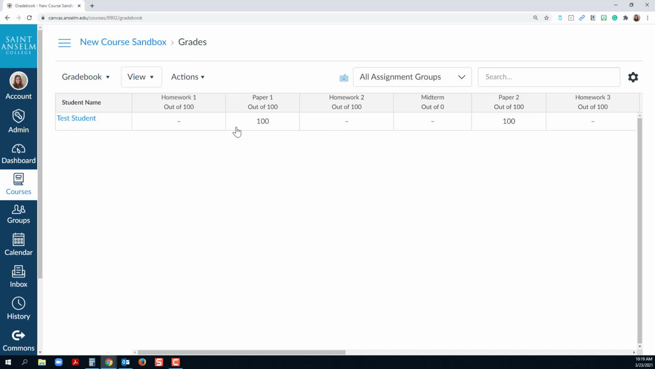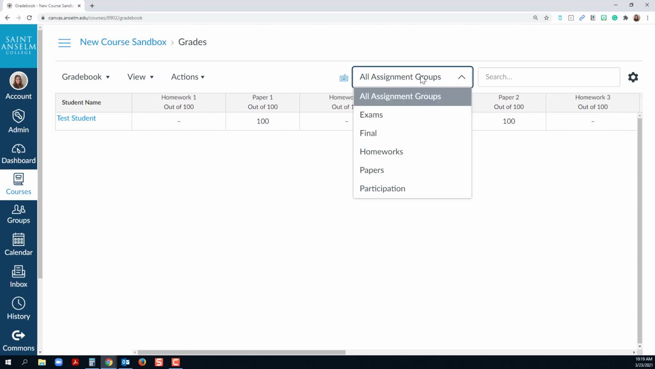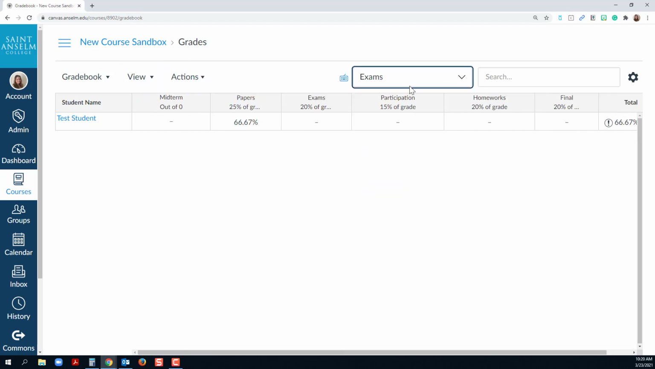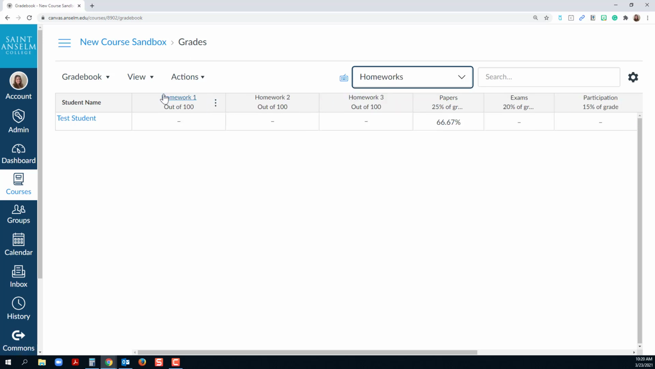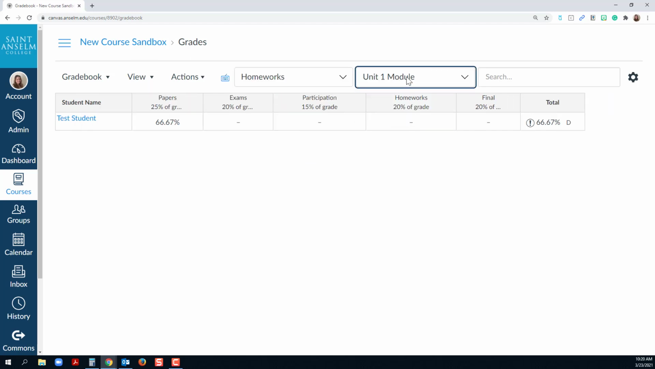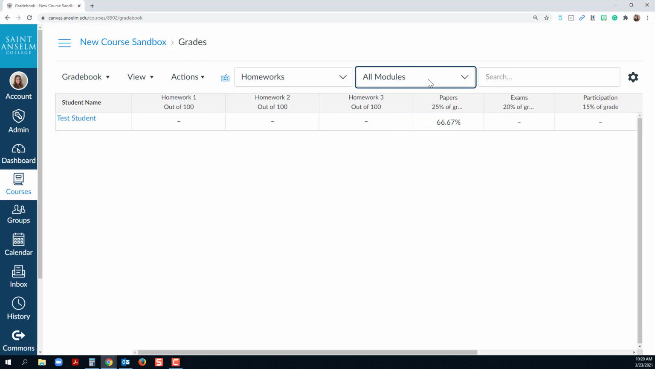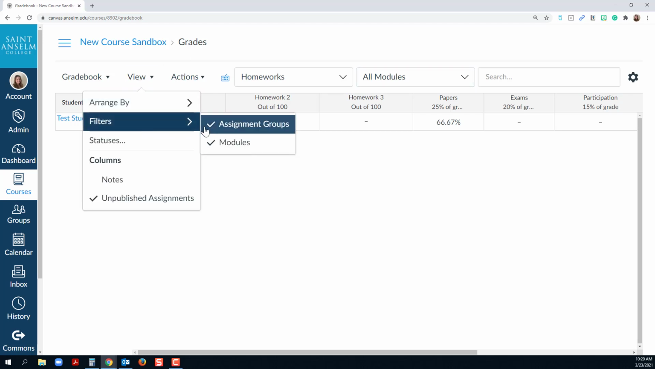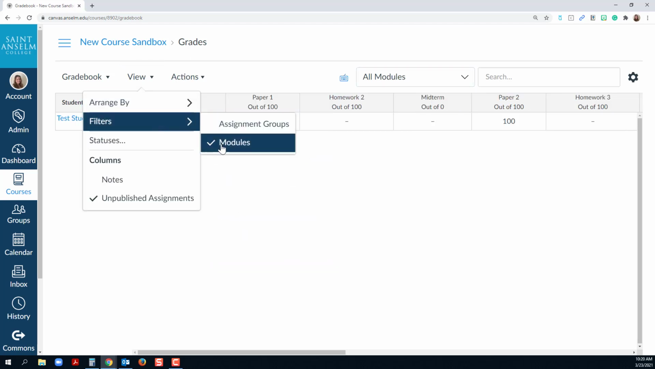So you can filter by assignment groups, and those we set up in the assignments section. You can now choose to just see exams, or just see the final, or just see the homeworks. You can also filter by modules, so which ones are in the Unit 1 module, and so on. I don't have that many modules in this course, but if you were using modules, you could absolutely filter by module. I'm going to go ahead and turn off those filters.